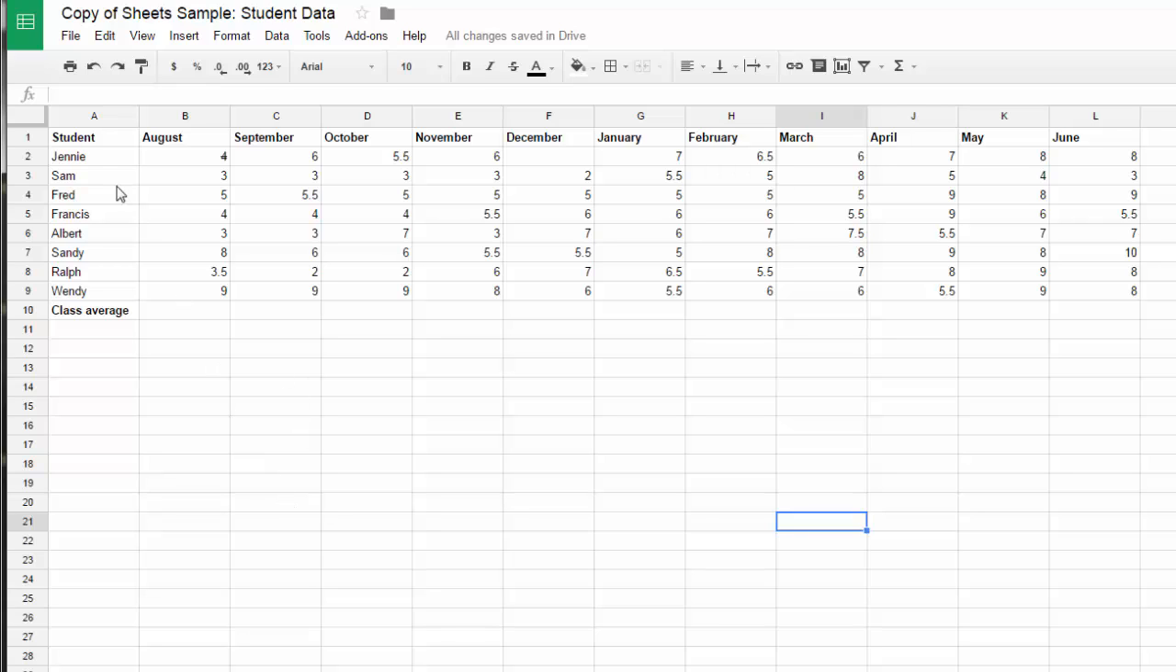So what we have here are some sample students, and then there's some data in here about the students across the months of the year. And maybe this is a rubric score that we're using. And I want to find out maybe some averages for the students. So maybe in August, I want to know what the class average was for that assessment that we took for all my students in August.